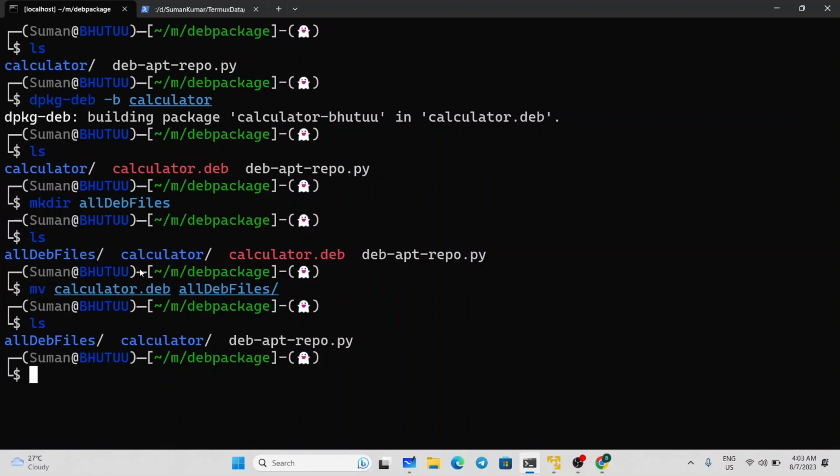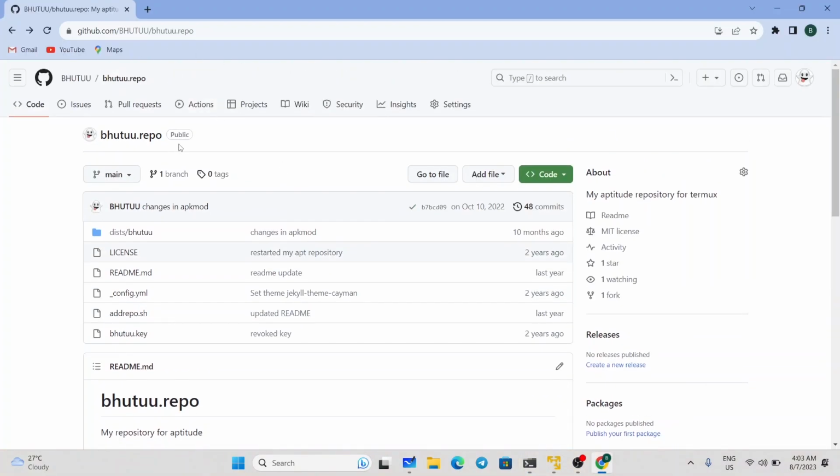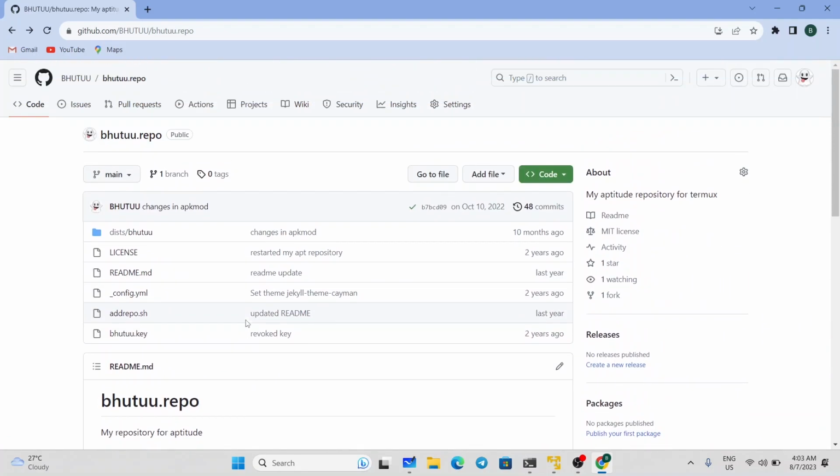Now we have to create our repository also that is going to be uploaded on GitHub. This repository has to be hosted on GitHub, then only it is able to be installed in the user system, because we have this repository hosted using GitHub Pages. So GitHub Pages can be accessed from anywhere. You know that if you create a simple website and keep it on GitHub and host it using GitHub Pages, then you can access it from anywhere. Similarly, we host our apt repository on GitHub.